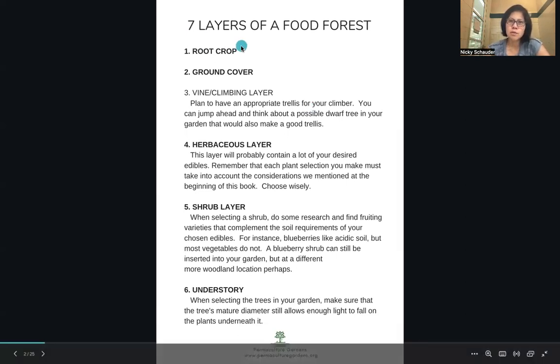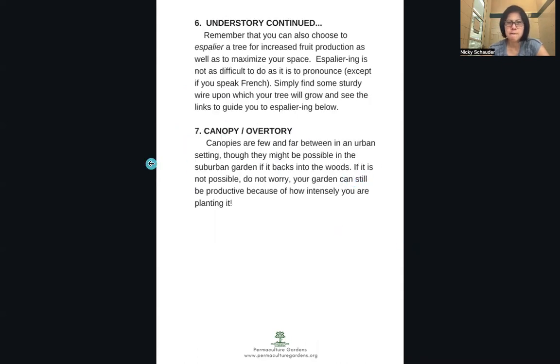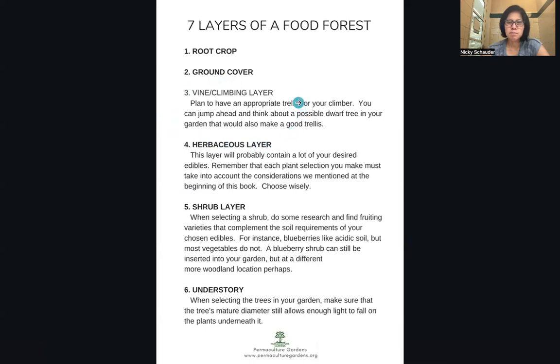So root crop is one of those layers, ground cover is another, vining or climbing layer is another, herbaceous layer, shrub layer, understory, and canopy. And so here are the sort of definitions of what that should entail if you're confused. Root crop layers, anything that grows underground that is a root crop. And bulbs could be them. Even if you have gladiola bulbs, even if they don't seem like they initially serve a purpose, but if to you an aesthetically pleasing spring garden is that purpose, that's great.